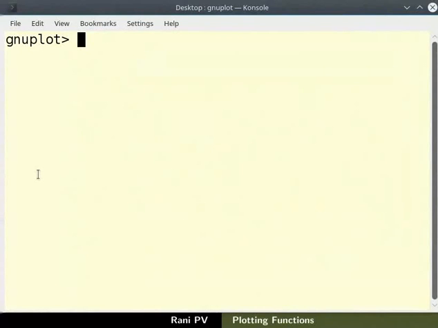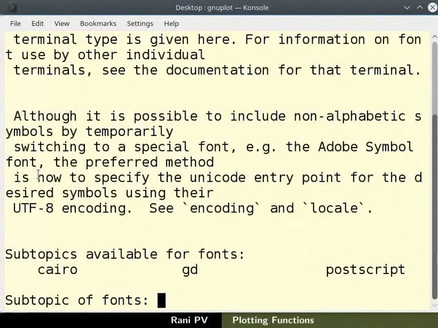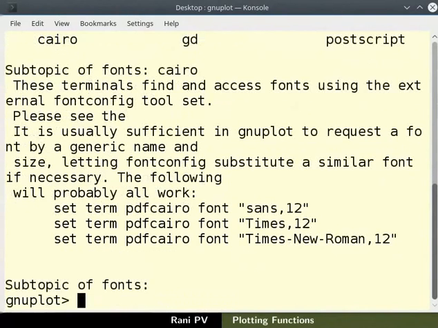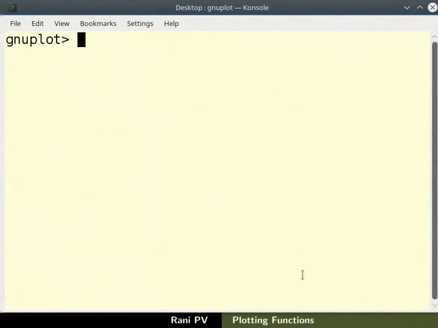To access help documentation on fonts, type help space fonts. Help command returns with 3 subtopics, Cairo, GD and PostScript. I will type Cairo to see the details and available options. Similarly, you may choose to use help for any command when using GNUplot. You may pause the video and read the details given in the help section. Once done, press the Ctrl and C keys to exit the help section. I will clear the screen.